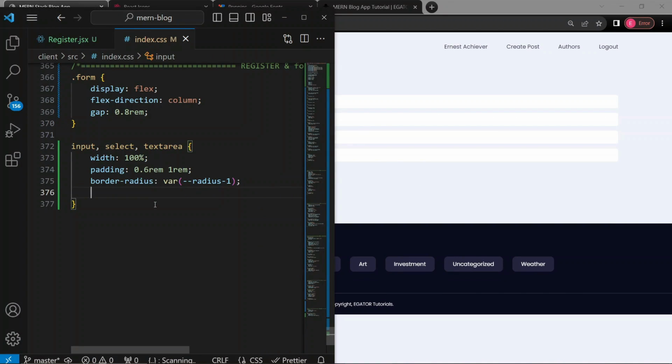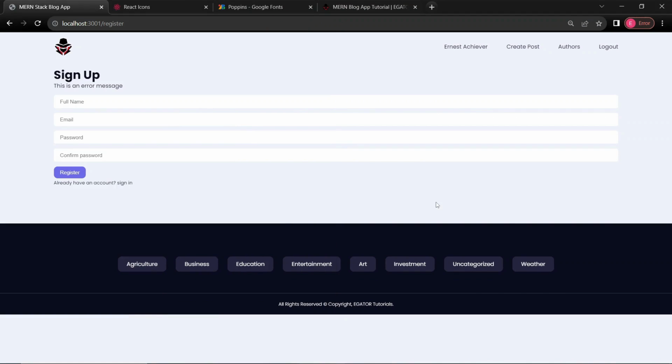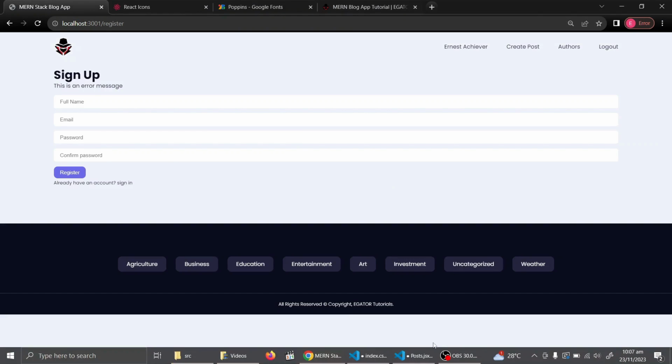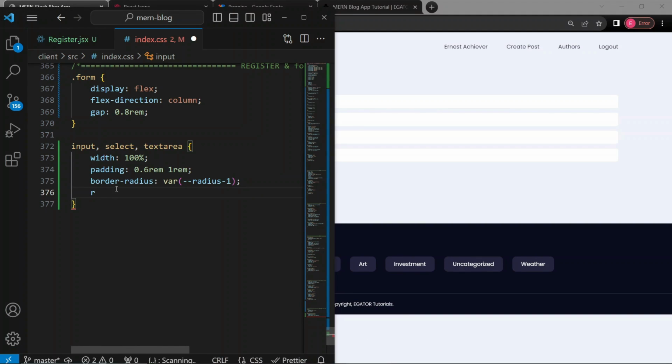And I'm going to set the resize. From the finished project, let me show you something real quick. When we click on this, we have a text area here, right? And I don't want it to be resizable. Normally, when you have a text area element, it has some little thing here that you can click to resize by dragging. I don't want that, so I'm going to set resize to none. We are going to use the same elements on the create post page.